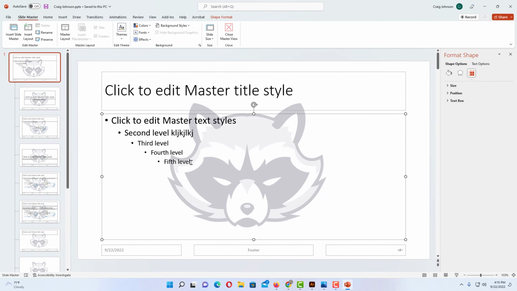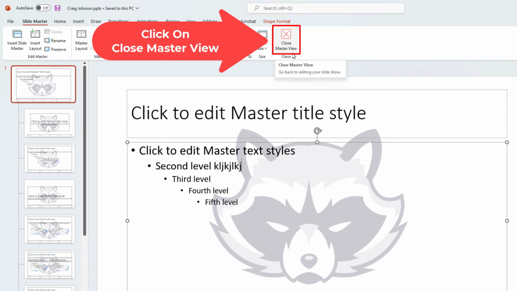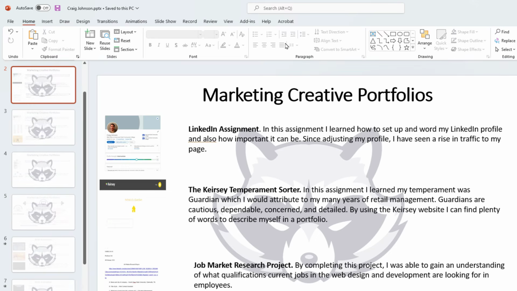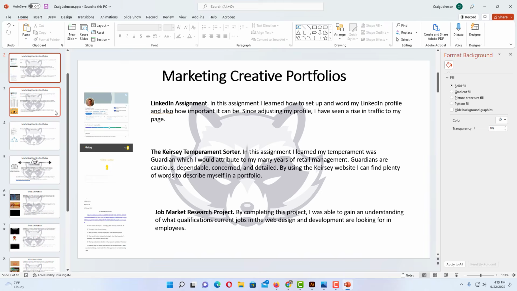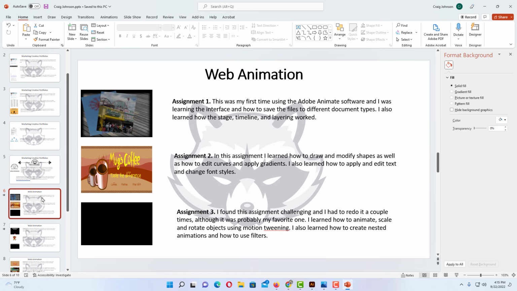Now the next thing you want to do, I'm still on the Slide Master tab. I'm going to go on the ribbon, all the way off to the right hand side, and I'm going to click on Close Master View. Now I have my logo watermark on every slide.